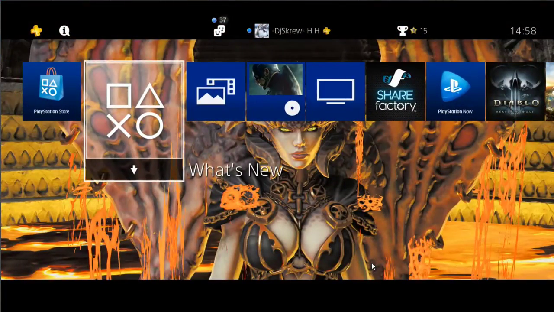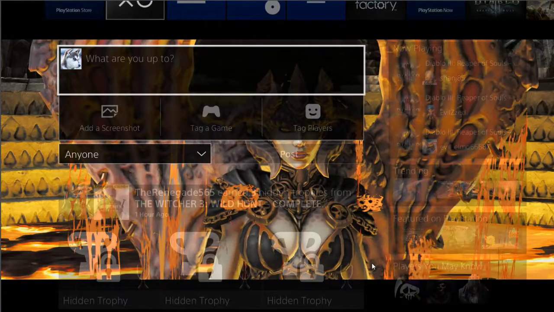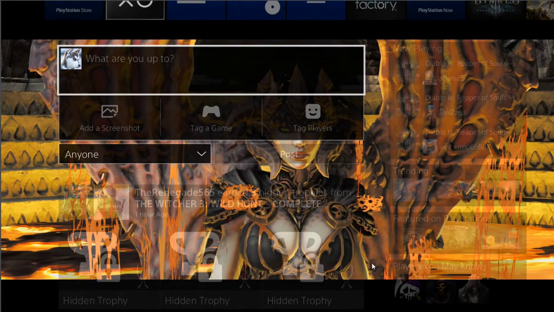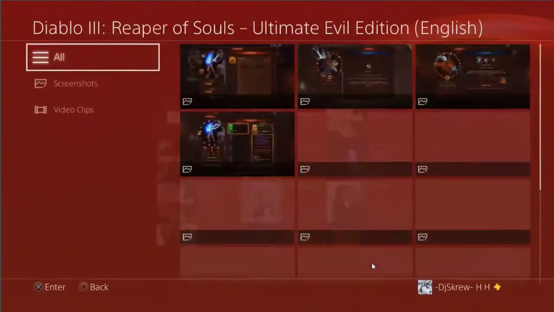need to do is go down to What's New and then click on this to see what you're up to, and then you can add a screenshot, tag a game, or tag players. So you don't have to go through that whole weird process of holding down the share button. You just got to go down there and click on it. Oh, that's Diablo. Let's not click on that one. But that makes that easier.